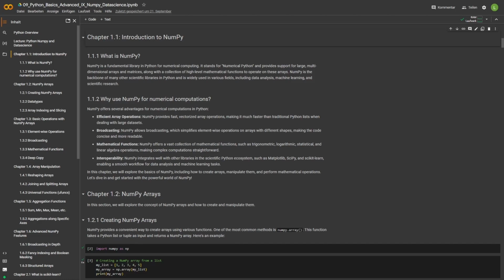Now let's discuss some advantages of using NumPy. It offers efficient array operations, outperforming the standard Python lists for large datasets. It also supports broadcasting, simplifying element-wise operations on arrays with different shapes. Also, the library provides a rich collection of mathematical functions for various operations, and its seamless integration with other scientific Python libraries will streamline your workflow.